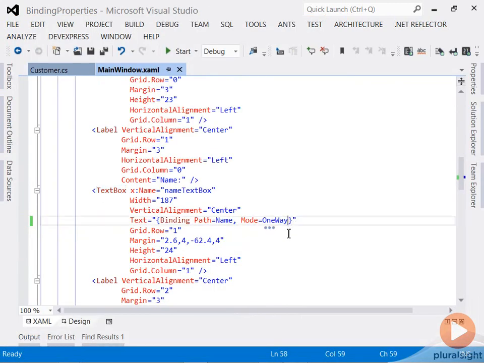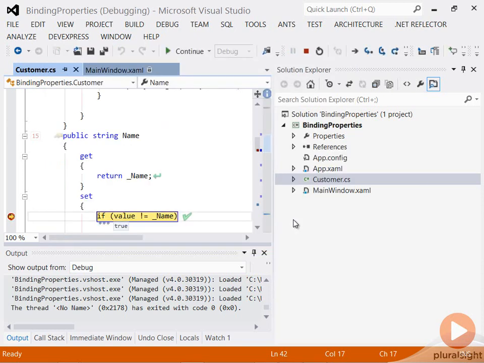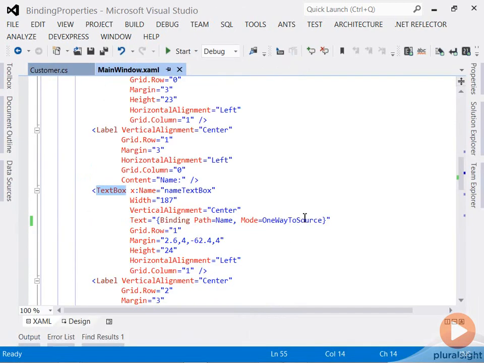Now, if we did want it to be the other way around for some reason, we could set the mode to one-way to source. If we do one-way to source and start up, we can see that our form starts up and the field is blank. Even though there is a value in the underlying customer object for name, it didn't read it because it's only got the one direction, in the opposite direction that a binding normally works. But if we change the value and tab out of the field, you can see that we call the set block on our bound object. Now, it's a pretty rarely used value. Generally, you want one-way or two-way, but that's an option if you have a specialized scenario.